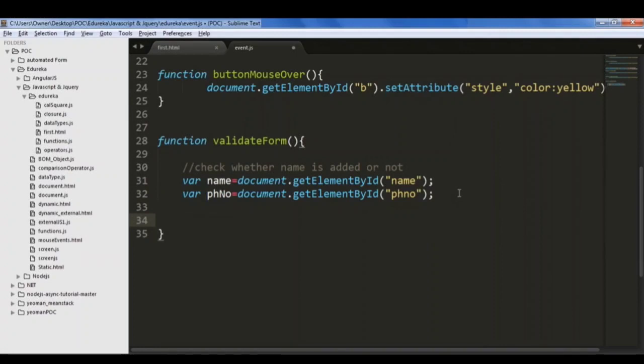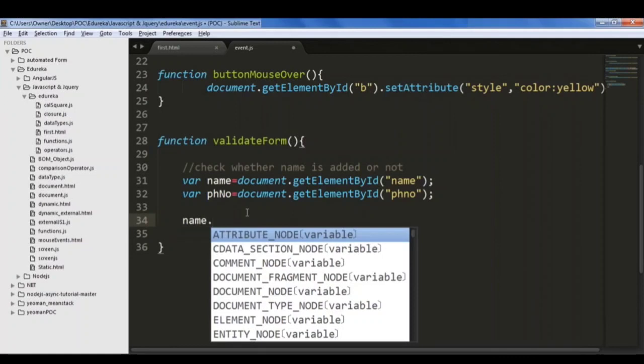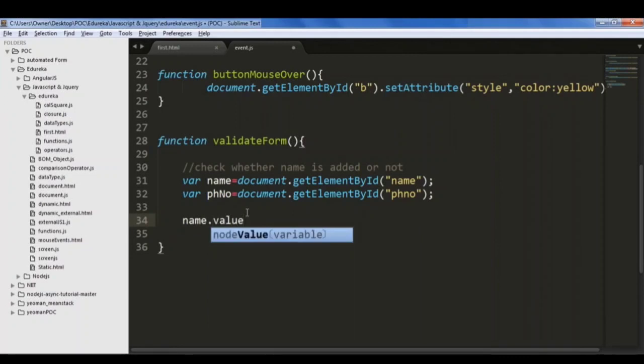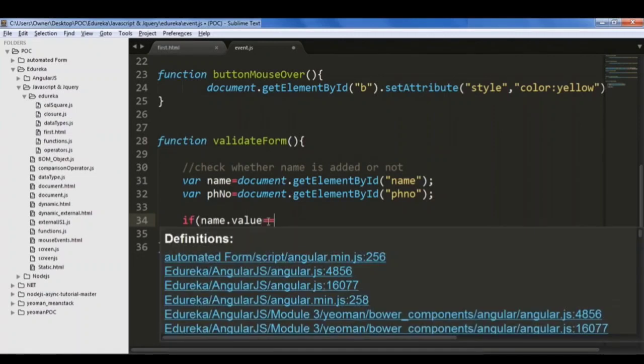Now to check whether the name has been added or not. If it is blank, then I want to tell the user, please don't leave it blank, add some value before submitting. So I check whether name dot value is null. I write here an if case, is equal to null.